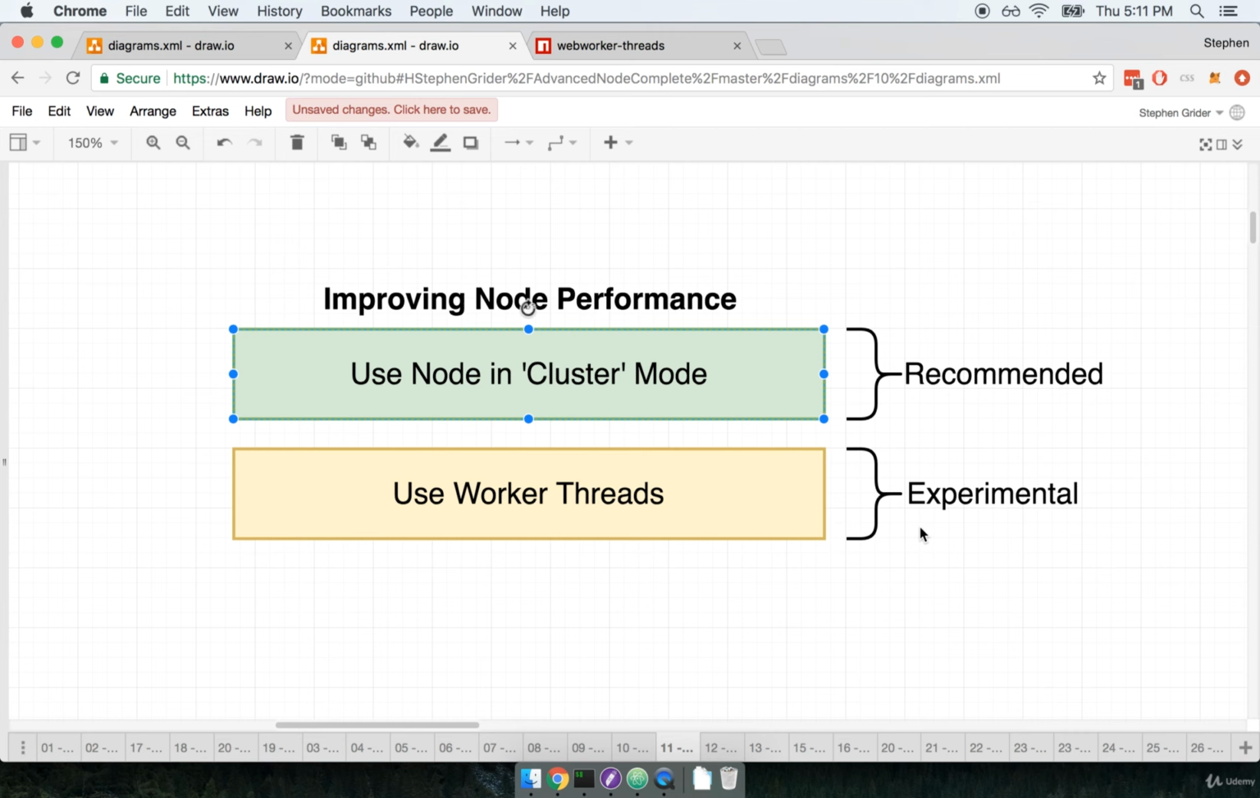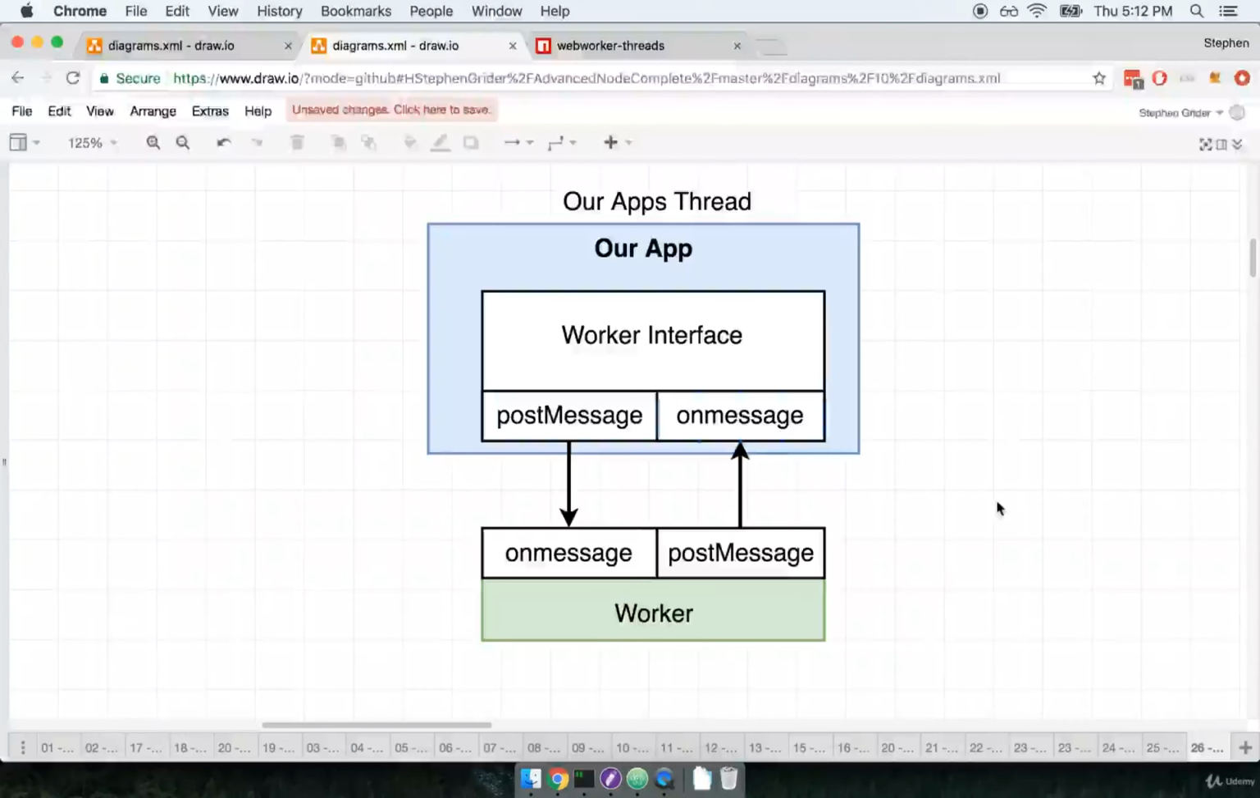Let's first get started by taking a quick look at a diagram that's going to explain how this Worker Threads library works, and then we'll actually implement it inside of our Express application. Okay, so this is the general idea of what's going on. At the top of this diagram, we have the thread that our application is running in. So essentially, this represents the event loop right here.